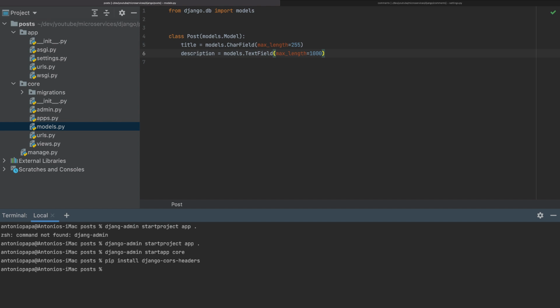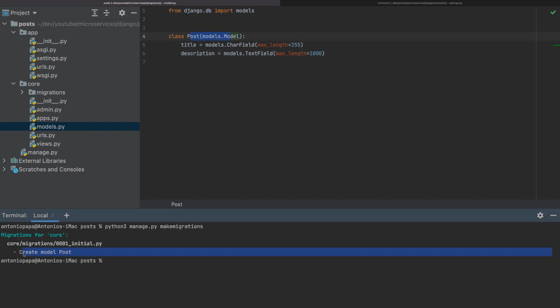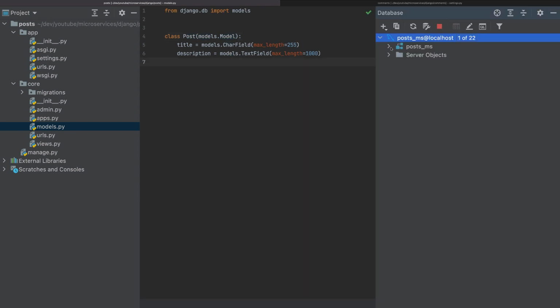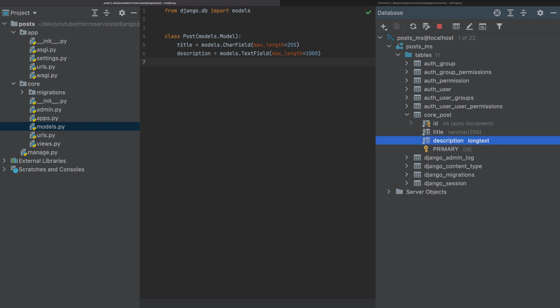So for the moment, let's run python manage.py makemigrations, and Django will recognize this model here, and it will create a model for the posts. So we created a model, now we can migrate. So python manage.py migrate, and we created a lot of tables, not only the posts table. So as we can see, we have a lot of tables here, but we don't need any of them. We need only this core post, which has fields that we want.